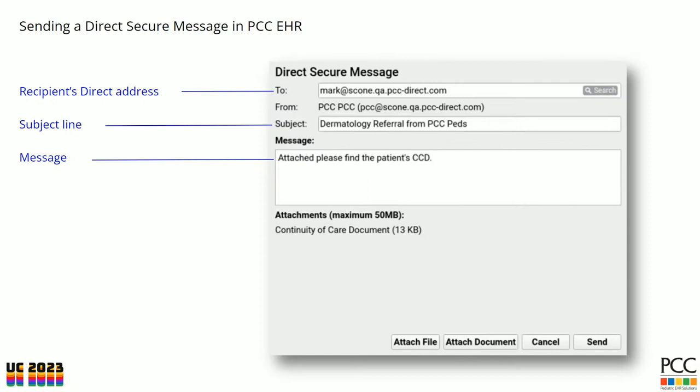Once you've got the address entered, you can enter the subject and message, and you'll notice under the attachments, you're sending the continuity of care document that you generated in the previous step. You also have the option of attaching a file from your workstation or attaching a document from the patient's chart. And then you click send. And that's it. That's it for sending.